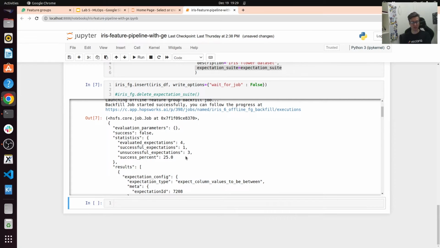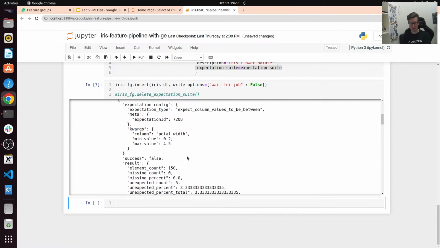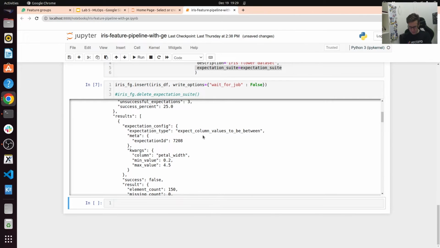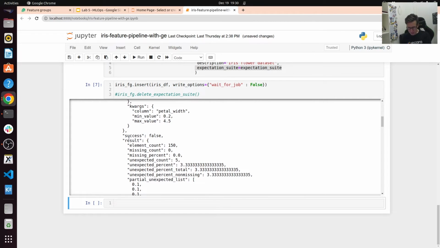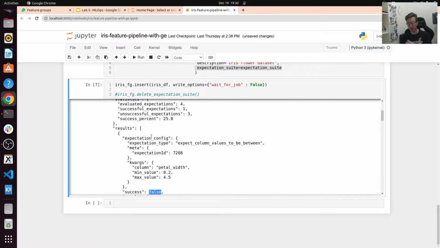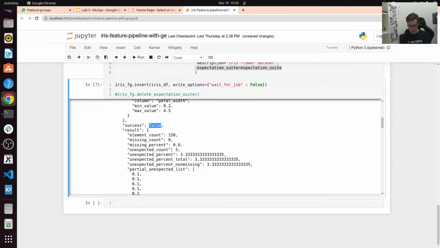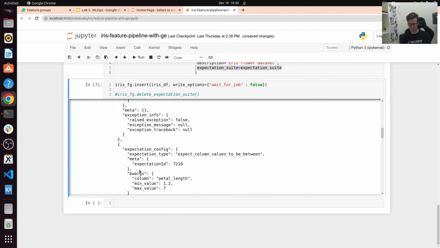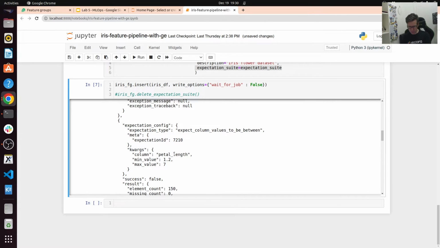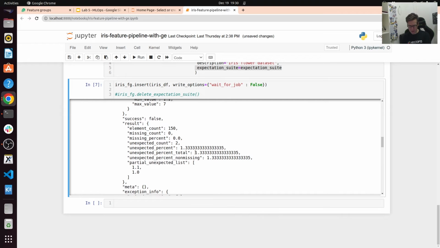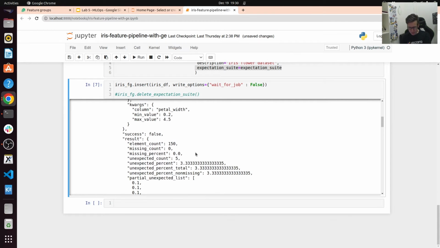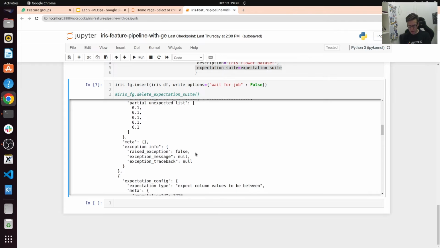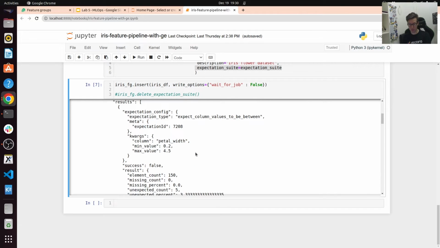Okay, that's interesting. So we're only successful 25% of the time. Let's see what happened. We can see that if we go down, a success false, which is the one we're interested in, we want to find out why did it fail. Well, we can say, okay, there were 5 unexpected values. That was 3% of the total, and you can see that the problem was that there was a value of 0.1. Okay, 0.1, what was that for? Well, it was for the petal length. And we can see here that for the petal length, we had 5 values which were 0.1. Okay, that's quite a low petal length, quite a small petal length.